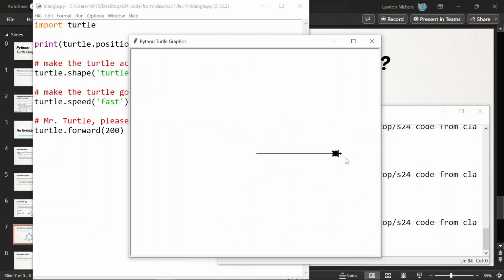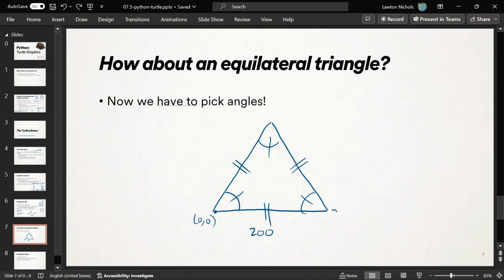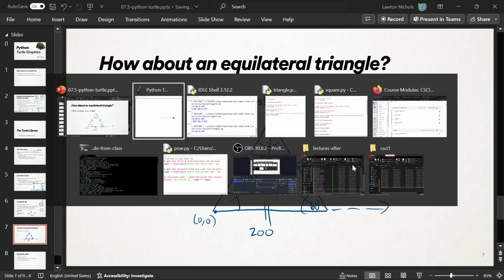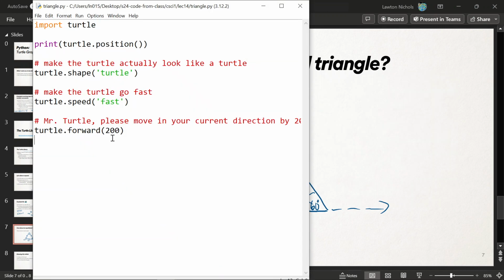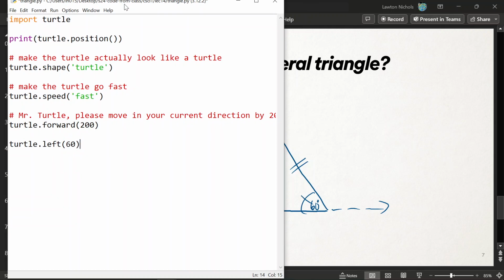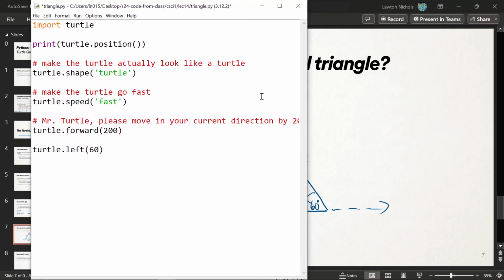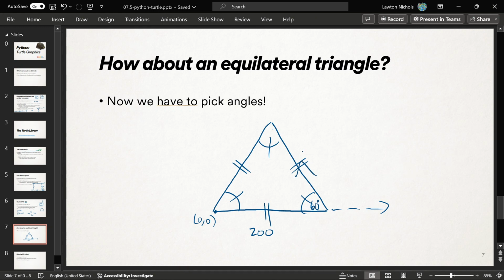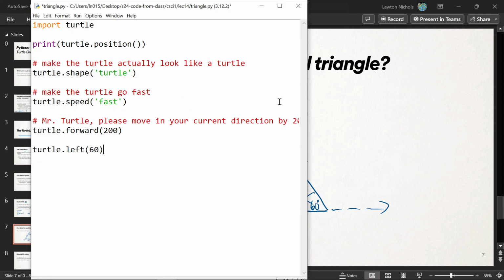And now we got to move him that way. He needs to turn left, right? He's facing this way. You got to turn him to the left, and you might think these are 60 degrees, right? You might think that we just need to turn him left by 60 degrees. That is actually not true. Let me show that to you. If we say turtle.left 60, because that's the angle for that triangle, then he should be ready to go this way and go forward by 200 again. Watch what happens when I do that. Turtle.forward 200.